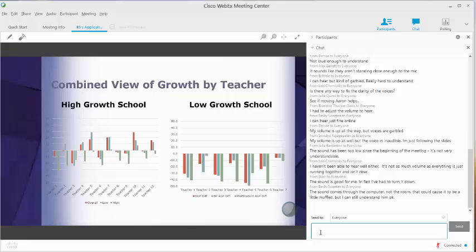Z-score, and then we could say, we could display this by teacher. We could say, show me all growth, show me the advanced growth, show me the below proficient growth.